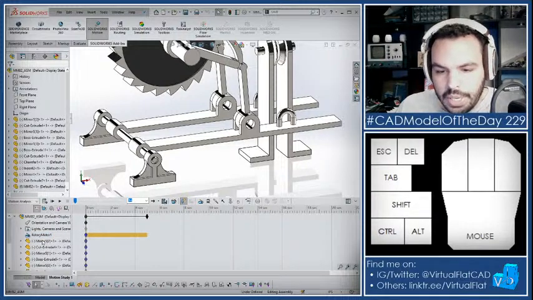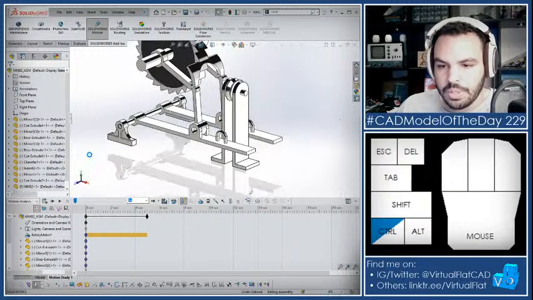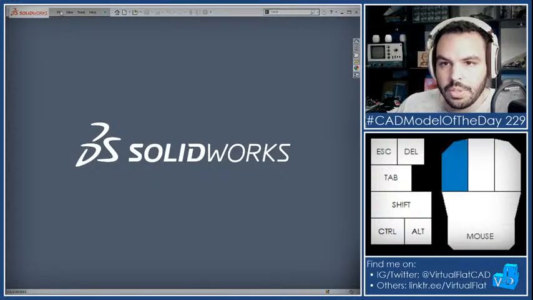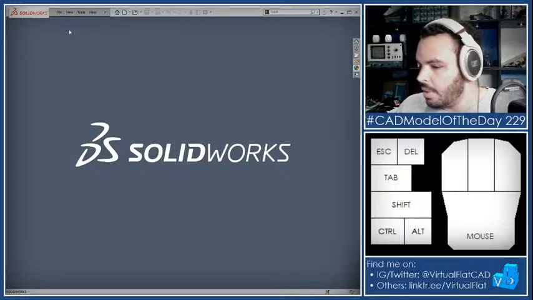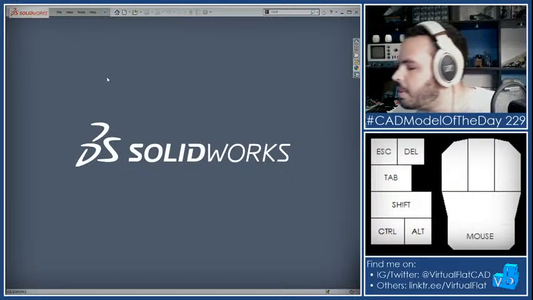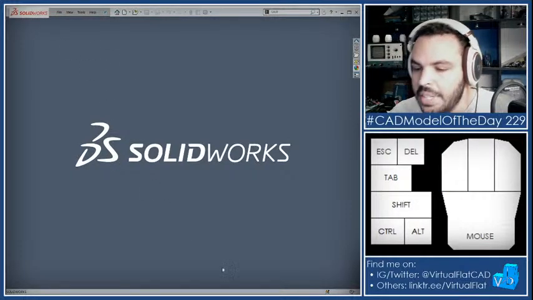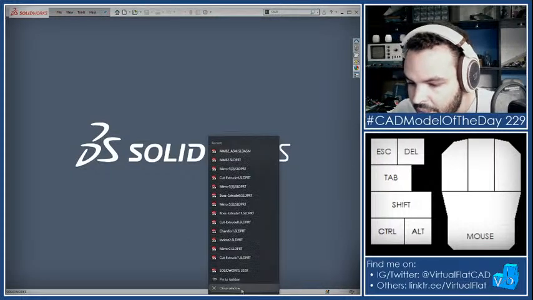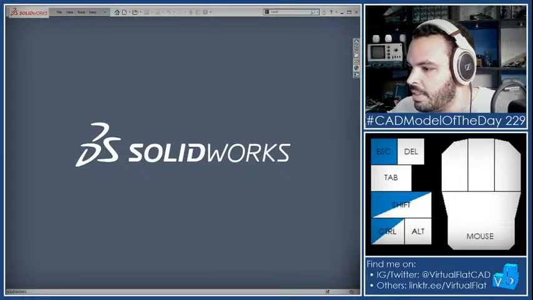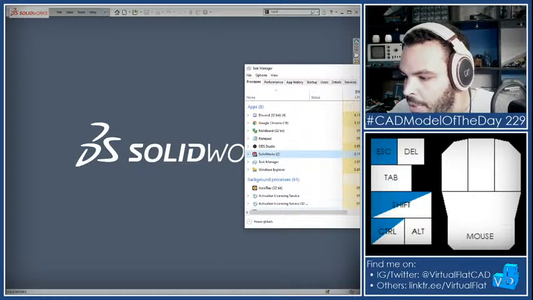Not sure why it's not responding to my clicks. Yeah, let me close this and reopen it. SOLIDWORKS isn't responding to anything now. Neat. Well, at least I was able to save. Sorry, SOLIDWORKS, but we're done professionally.